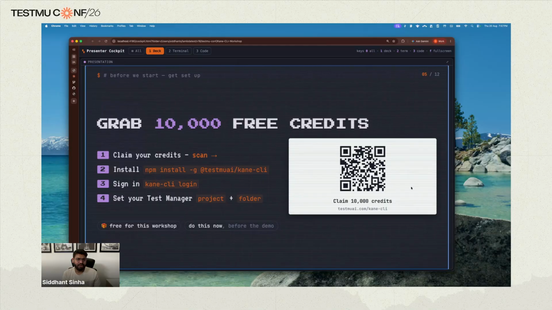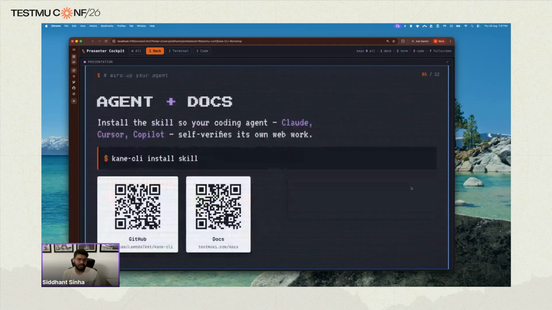Let me go ahead and move on to my next slide. So what we are going to do today is not related to agents. If we get time, then we'll go to agents and show you this kane-cli skill, which you can try and install right now.